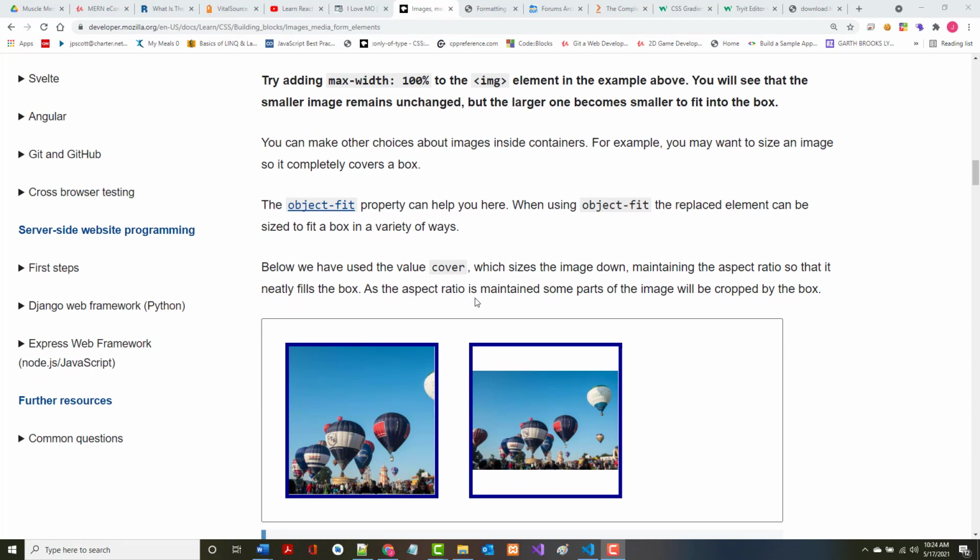It says you can make other choices about images inside of containers. For example, you may want to change the size of an image so that it completely covers the box. And there's a property that's called object-fit. When you use object-fit, the replaced element can be sized to fit a box in a variety of ways. Below, they've used cover, which sizes the image down and maintains the aspect ratio so it neatly fills the box. As the aspect ratio is maintained, some parts of the image will be cropped by the box.